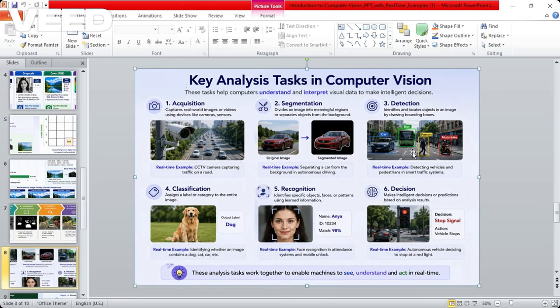The next one is detection. Detection is detecting the vehicles and pedestrians in smart traffic systems. So it only detects the car, bus, person, like that. Then classify the particular object. Based on the label or category, it is classified. The next one is recognize. Recognize means identify the objects, faces, or patterns using the learned information. The model is already trained, so from the trained model, our machine is going to identify the objects. Then finally decision and action: the vehicle stops at a stop signal, like that. Our machine is going to take a decision.